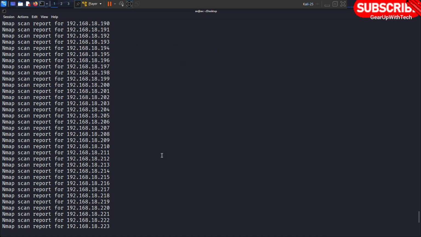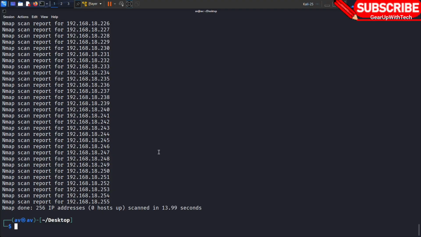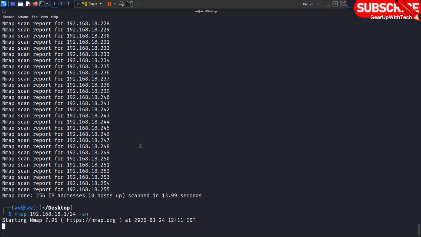So we can disable the port scanning and we can check only hosts are live or not. To perform that, nmap IP address hyphen s and then small n. It will disable the port scanning on that IP address. It will provide only live hosts.